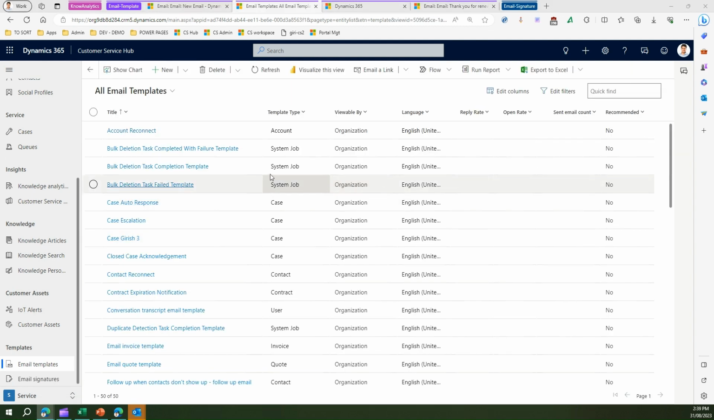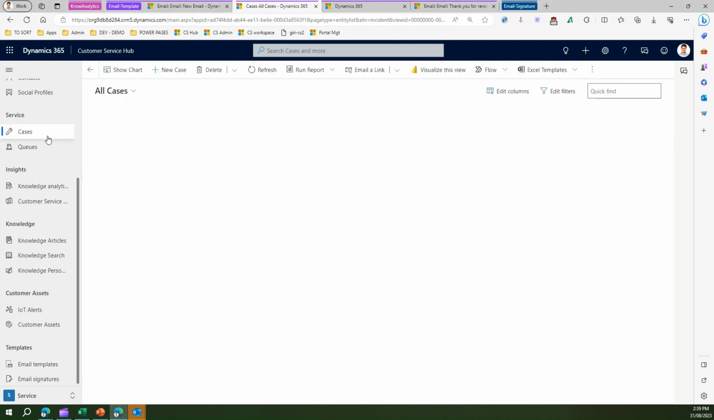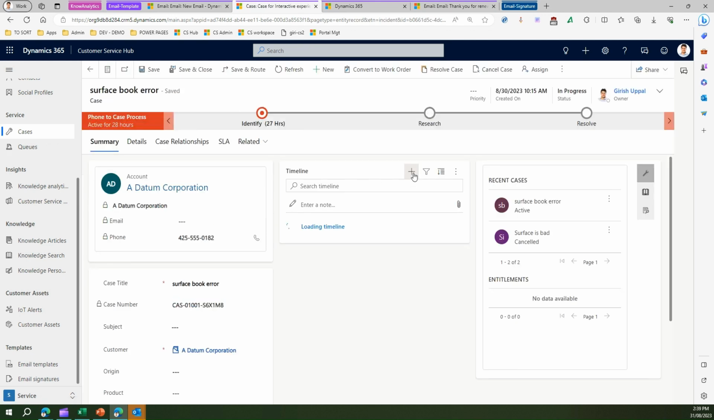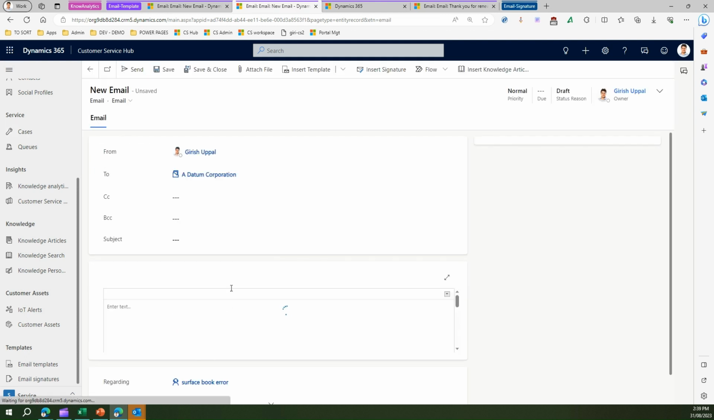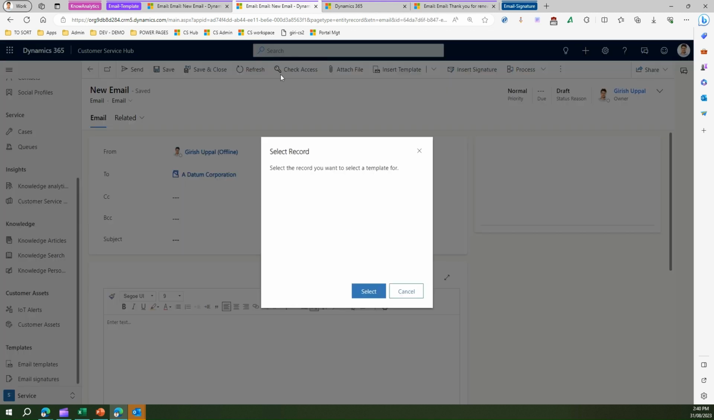Now, as you see over here, we have created a couple of templates. One of the templates was thank you for case, which was registered against case. This template was not visible when we were within the case and we tried adding an email over here. When I selected an email and selected the template, that particular template was not visible. Why it was not visible is because in the field name you said to. When you say to, that means it is pointing to a user, so all the user related templates will be made available.